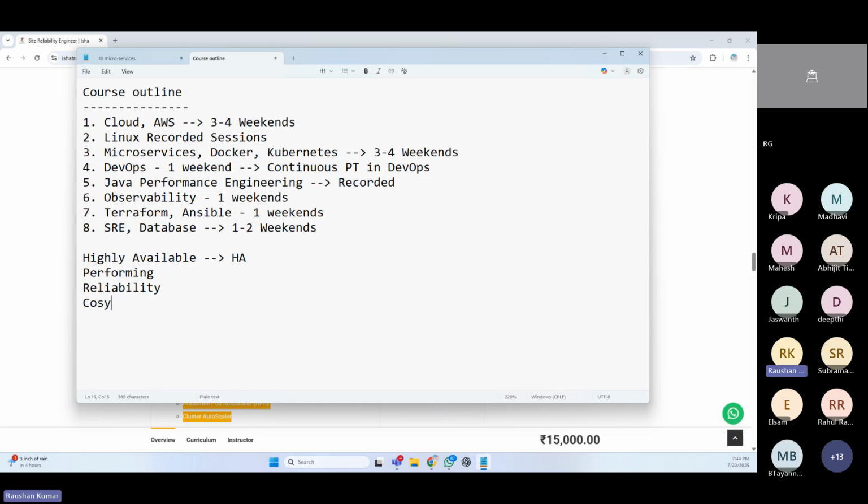So reliability, and cost optimization. All the discussions in this 3 months are around these things. That is how this is different from other courses. If you check YouTube or any courses, they talk about what it is, but they don't talk about these things. All 4 things come, and that is what is required for an SRE engineer, for a cloud performance engineer, for a DevOps engineer, and that is what we will do in this course.